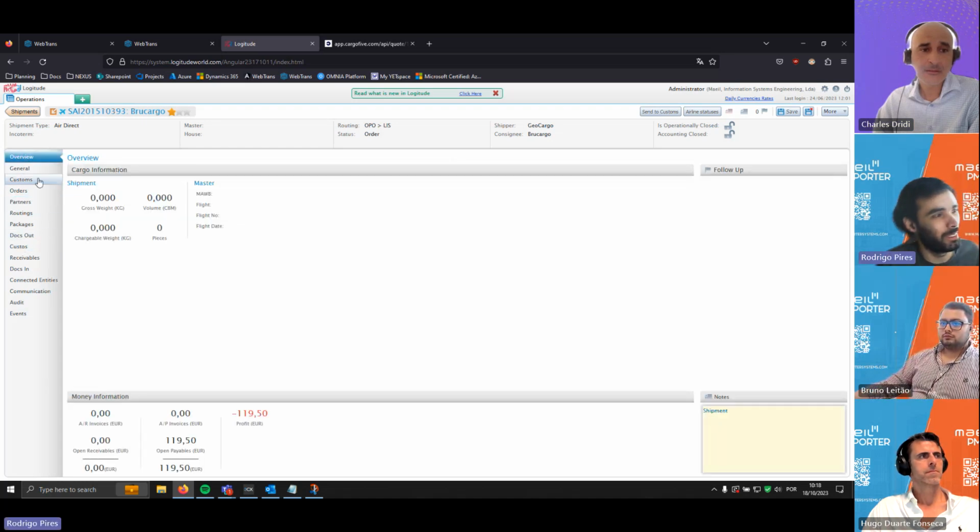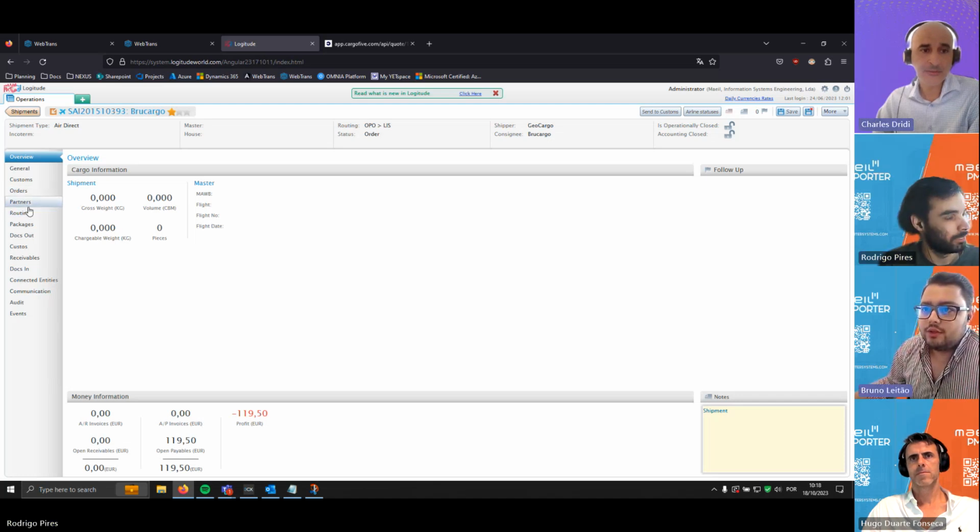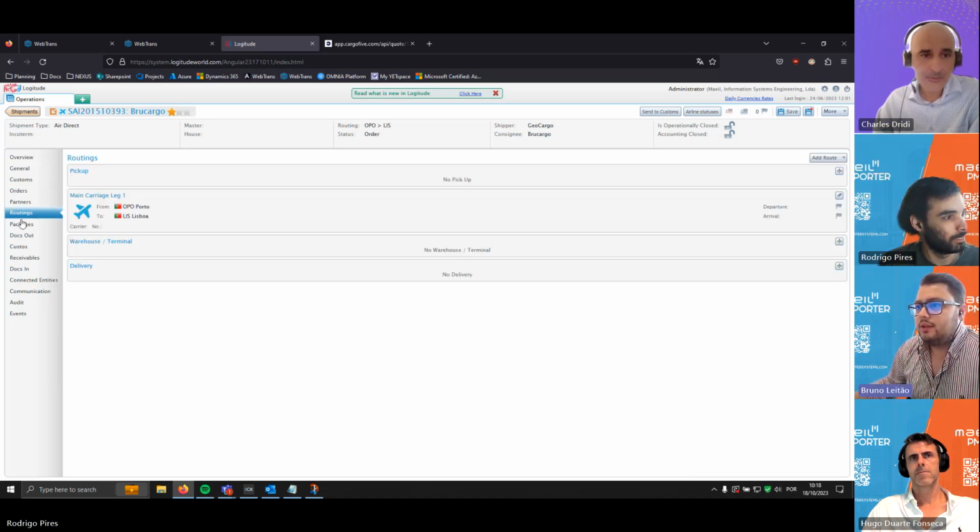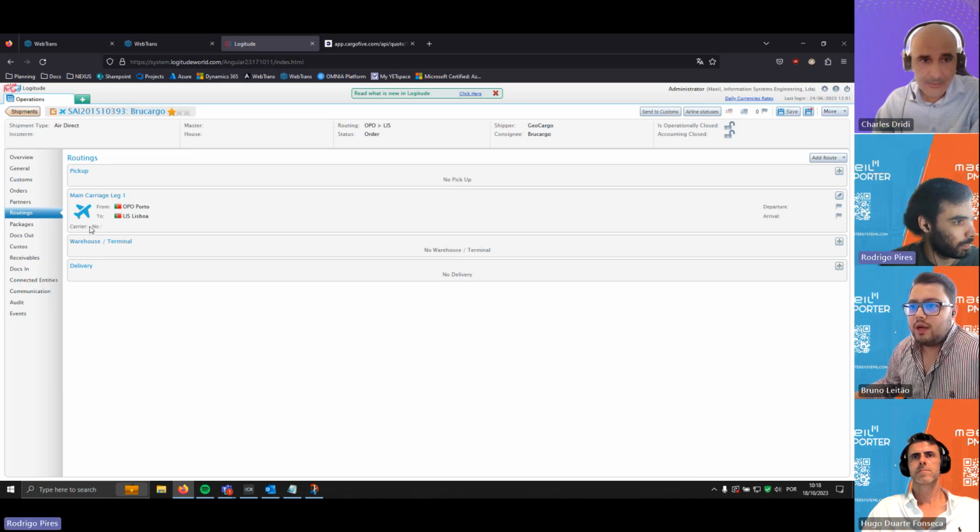Bruno, can you help me here? I work on the integration, but I'm not too familiar with the Logitude interface. Routing, maybe routing. If you go to the routing, yes, you can go to the routing, and here you have the legs. Don't know if that is what you want to see. Yeah, but here can we see the carrier name? Yeah, it should be here, I think.